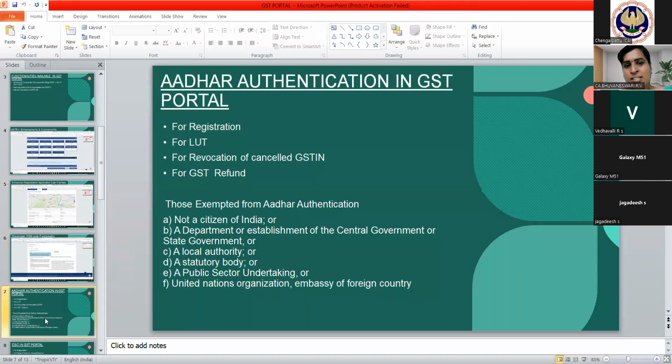The next facility is the Aadhaar authentication facility in the GST portal. As you all know, nowadays Aadhaar has become mandatory for all types of processes. Right from the registration, only if your mobile number is linked with the Aadhaar will you be able to send and receive the OTP to sign up and submit your registration application. So Aadhaar and mobile number should be mandatorily linked. The authorized signatory, whoever is going to sign the application form, should have a mobile number linked with the Aadhaar.